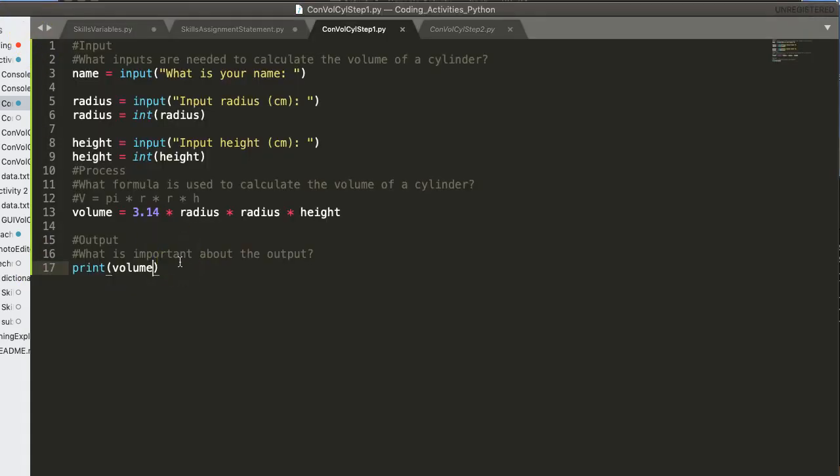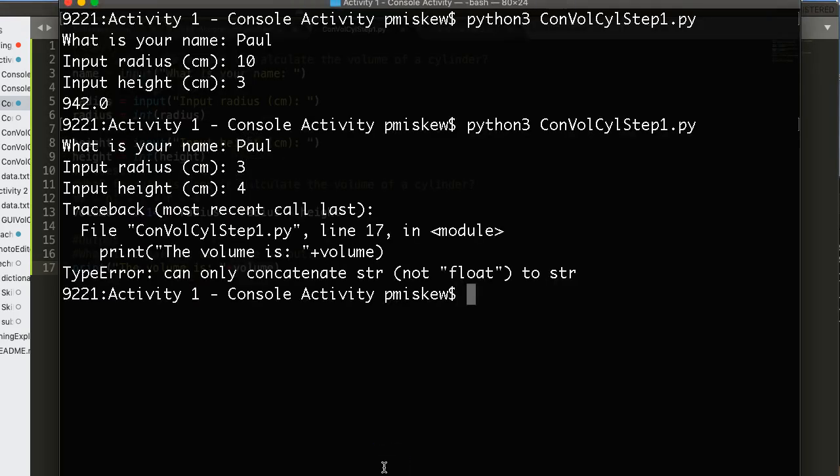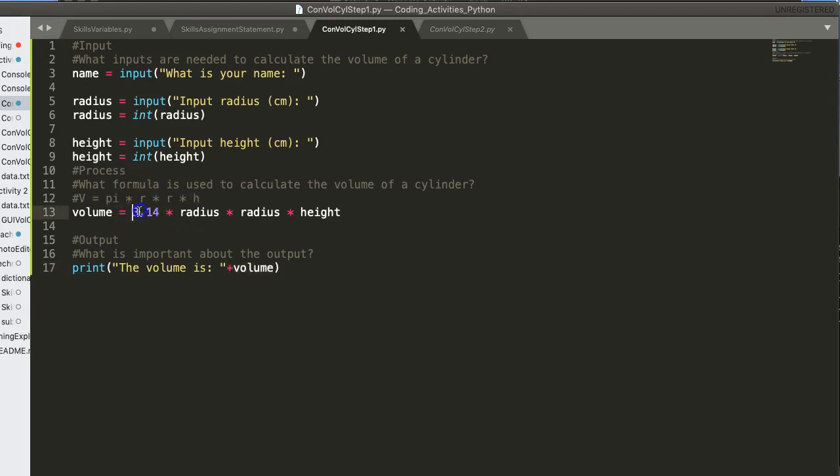But I want this to be a little bit nicer when I print it. So I'm going to print something like this: the volume is, and I'm going to attach the volume variable onto here. Now if I save this and run it, I'm going to get a little error. What this error is saying is that you're trying to take a string and attach a float to it. The reason volume is a float is because when it performs the calculation, 3.14 is a float, and therefore it assumes this entire line will be a float, or a real number. To solve this problem, we simply cast this volume to a string. Just like we cast these variables up here to integers, we can cast this to a string.